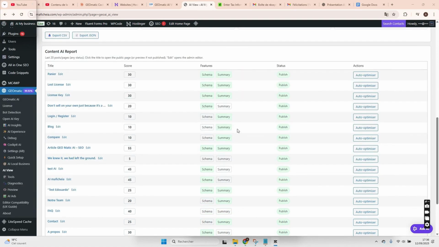Finally, here you are on the Content AI report page with different columns. This is the practical core of AI View. The Content AI report is a table showing your last 20 pieces of content, articles and pages, all statuses combined. The columns display the title, the score, the features, the status, and the action.